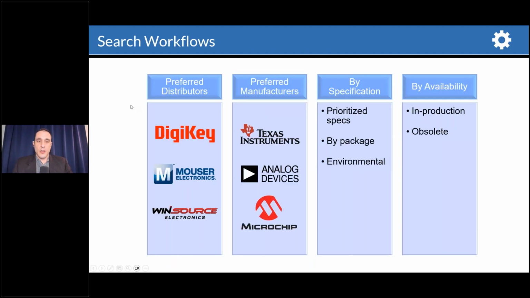Some of the search workflows, of course, involve either preferred distributors, preferred manufacturers, by specification, or by availability. So with preferred distributors, as I mentioned earlier, I think some users or some companies have preferred distributors. I know for us, it's DigiKey and Mouser. Other companies have their preferred distributors, and that could arise for a variety of reasons. One common example that I've seen is that DigiKey and Mouser might extend you credit, and so it makes sense to work with them on an ongoing basis.